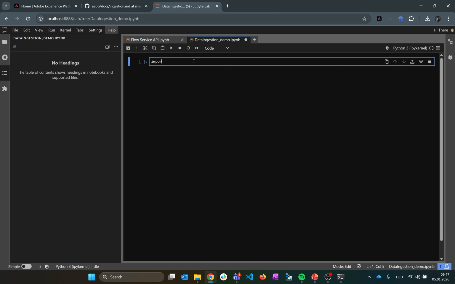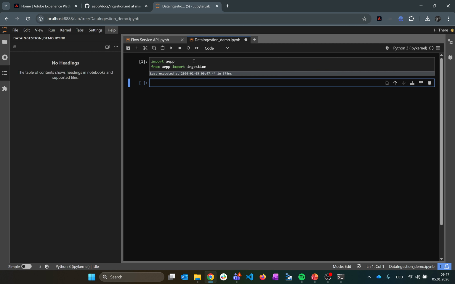I will import IPP, and from IPP, I will import ingestion for the data ingestion part. I will load the production sandbox. So I will use the production sandbox. In case you didn't know, there is a different sandbox capability in Adobe Experience Platform. I'm going to use only the production one for our recording.